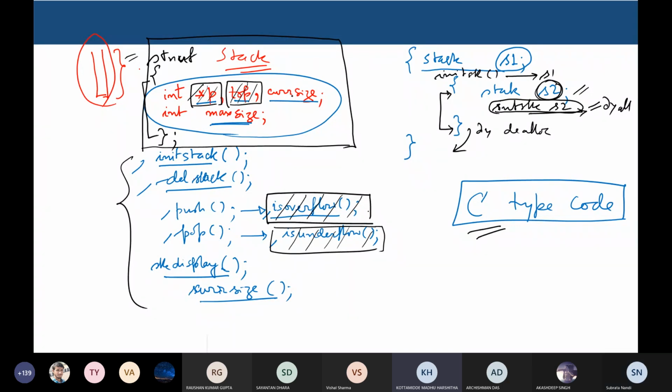What about the current size? Private. The current size, even if you make it public, is there any problem? Even if you modify it, your push and pop is not using current size probably. So you can probably make it public, right? It is up to you. So let it be visible to others, because even if somebody changes it, the top remains unchanged and the max size remains unchanged. So that way no harm can be done. Okay.